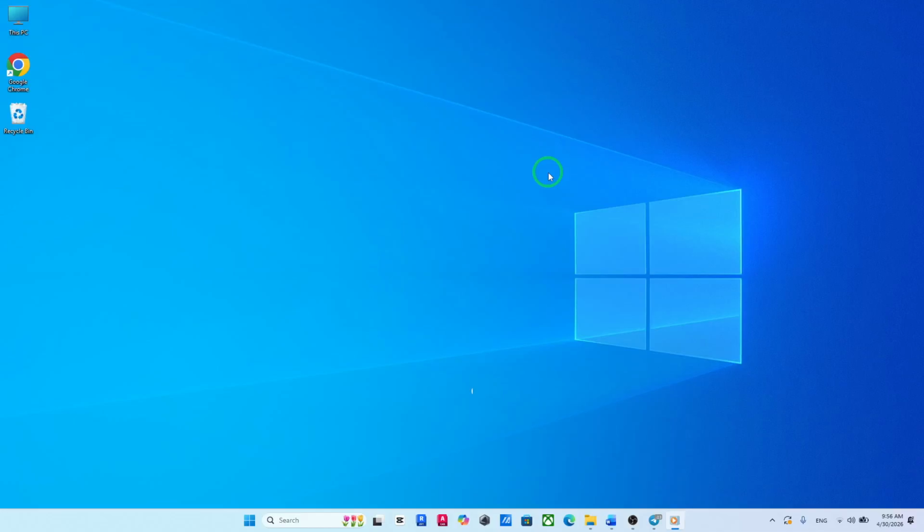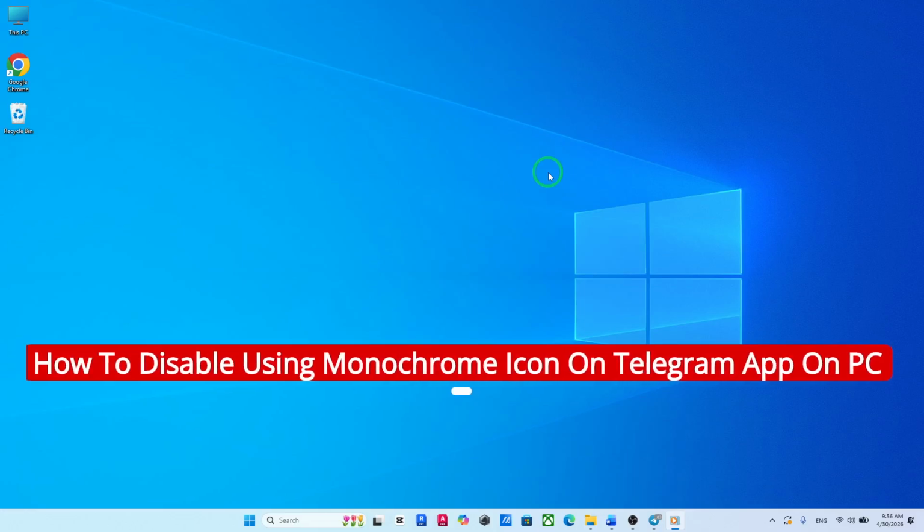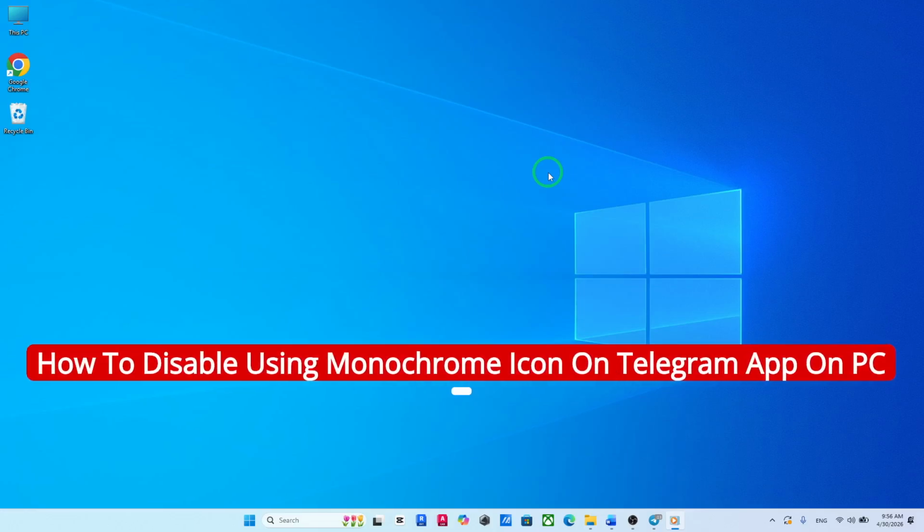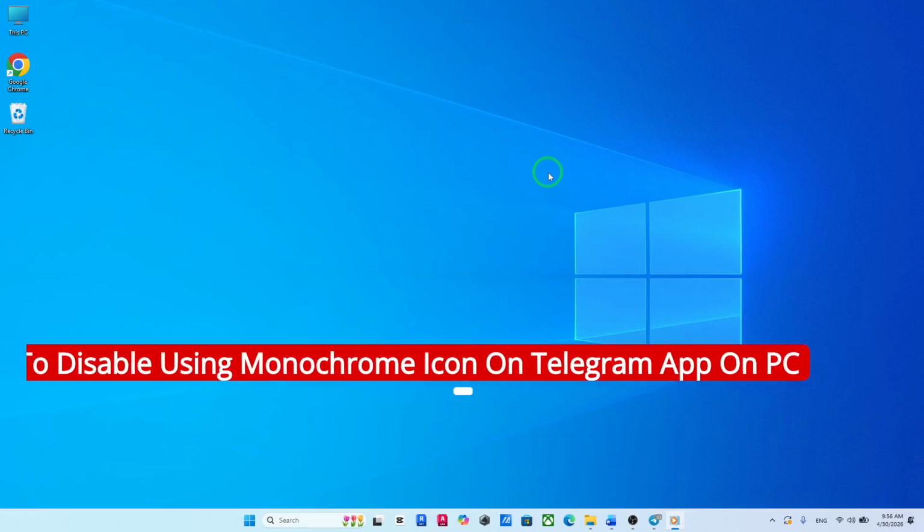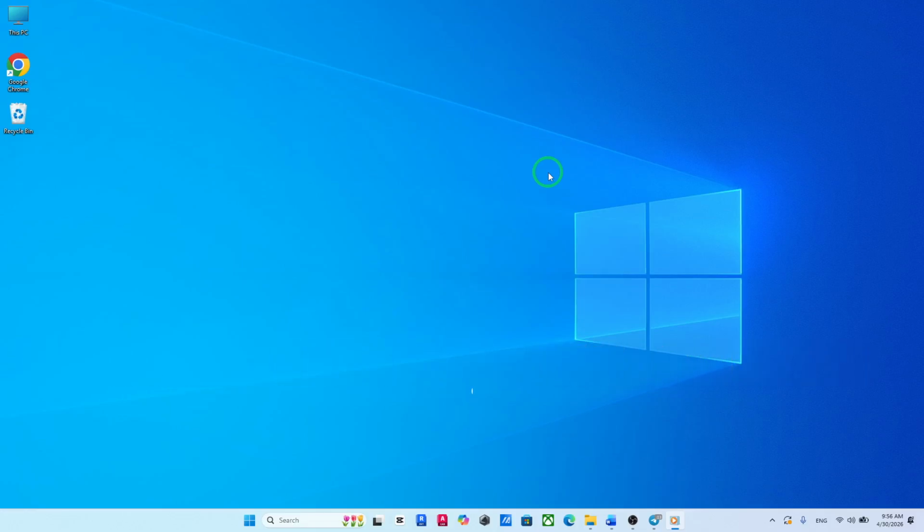Welcome. In today's quick guide, I'll show you how to disable the monochrome icon on the Telegram app on your PC using the latest update. If you've noticed that your Telegram icon looks plain or colorless, that's because the monochrome icon setting is turned on. Some users like the minimal look, but if you prefer the classic, colorful Telegram icon, you can easily switch it back in just a few steps.